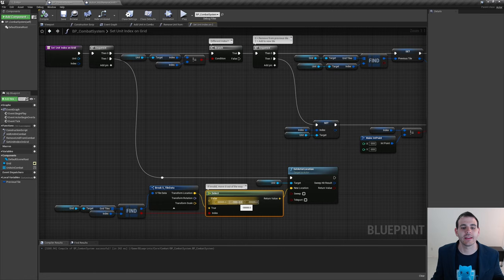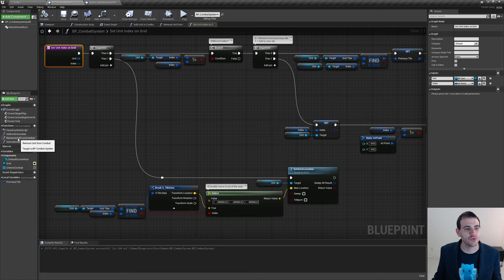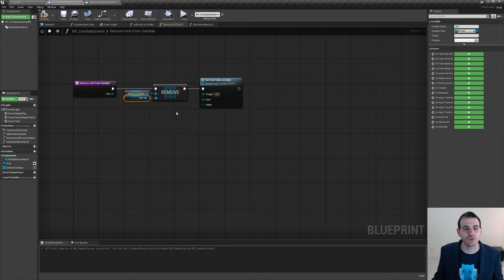-99, -99, -99, -99, so super far at the end of the world, we won't see it. Perfect, that's good enough. And that's it for this function. So now we're just going to go hook this function inside the two other ones. So in the remove unit from combat right here, I'm just going to call it. We have to pass it the unit, of course.